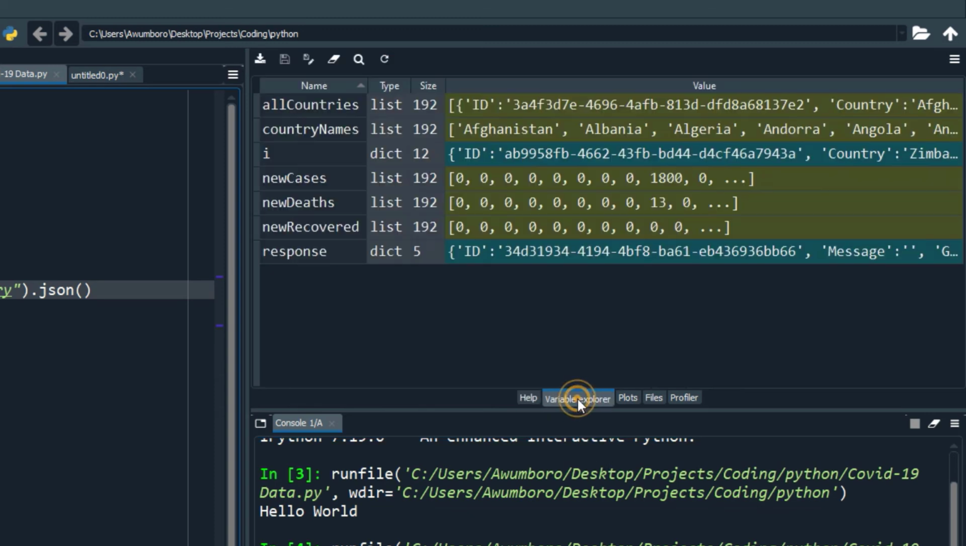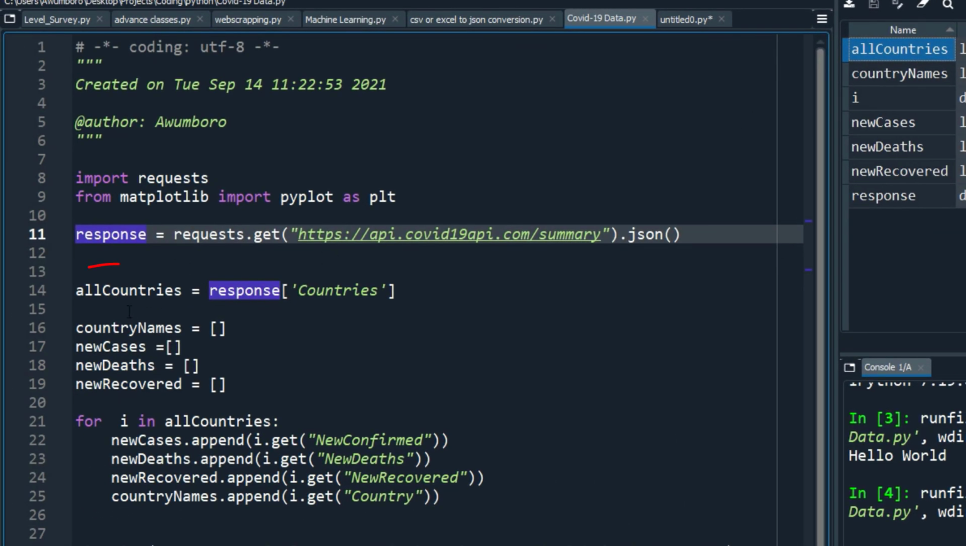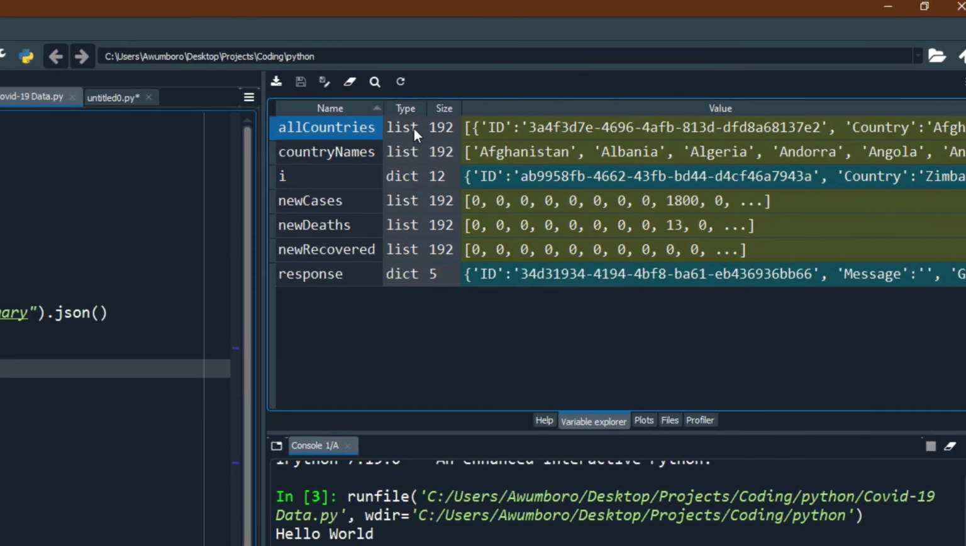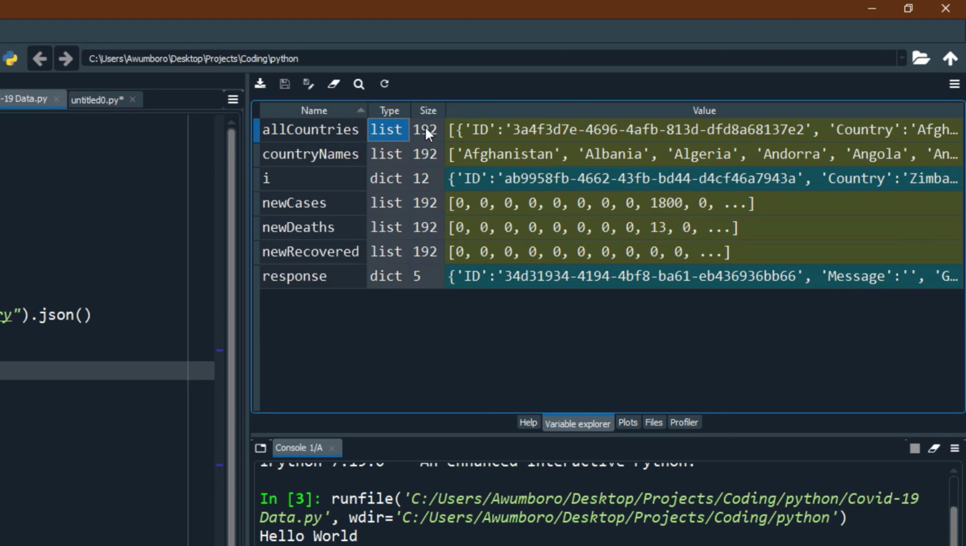Like I said, if I have variables in my code, all the variables will come here. All countries is a variable. Where's all countries? This is all countries. It's a variable. This type is a list type, and it has 192 elements. These are the elements. The same way, it gives you information about every variable in your script.